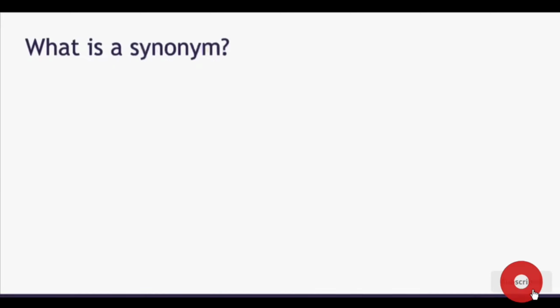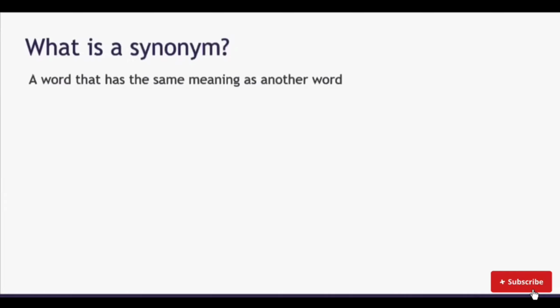A synonym is a word that has the same meaning as another word and can replace it in a sentence. This is an important skill. The examiner wants to see that you can be flexible with language, have a strong command of vocabulary, and can transform the words in the question into your own words.